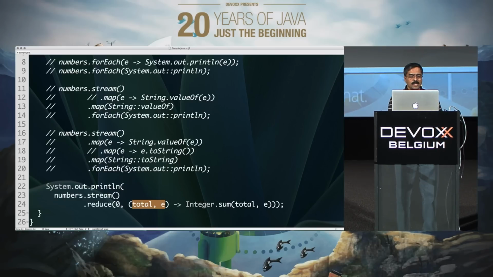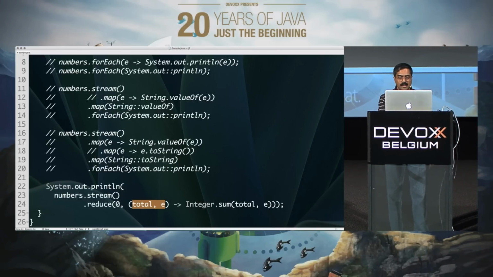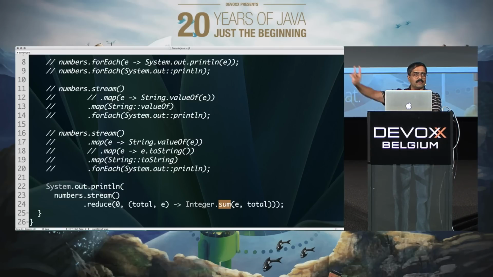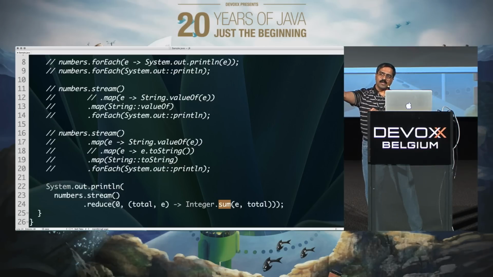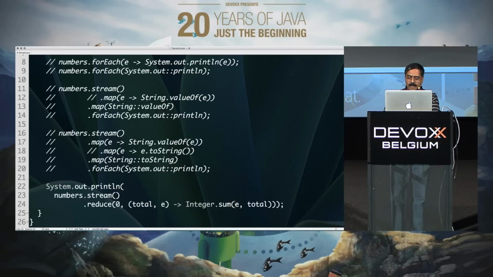Keep in mind one thing, the order is very important. If you had said e comma total, now, clearly, sum doesn't care, but other functions may not be that gentle. The order of the parameters may actually be very important. So if the order is not the same, you cannot apply method references. Method references are only useful when the order is the same. You receive the parameter in that order, you pass in the same order, you cannot flip it. So keep that in mind.